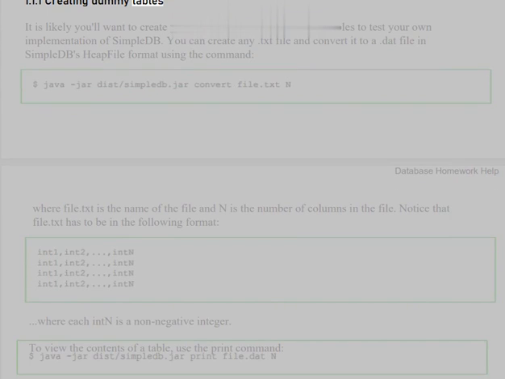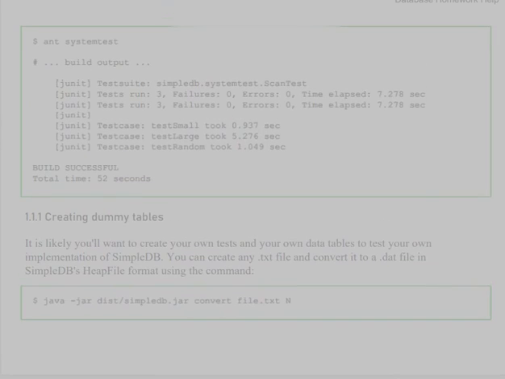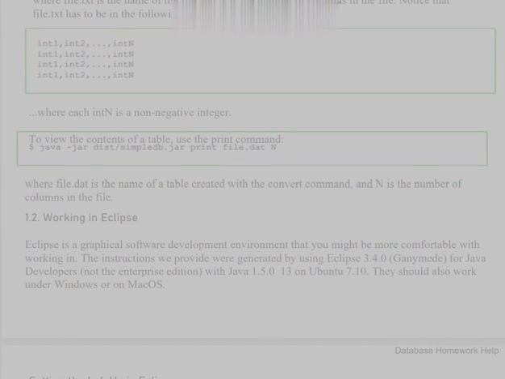1.1.1 Creating dummy tables. It is likely you'll want to create your own tests and your own data tables to test your own implementation of SimpleDB. You can create any .txt file and convert it to a .dat file in SimpleDB's heap file format using the command, where file.txt is the name of the file and n is the number of columns in the file. Notice that file.txt has to be in the following format, where each int n is a non-negative integer.